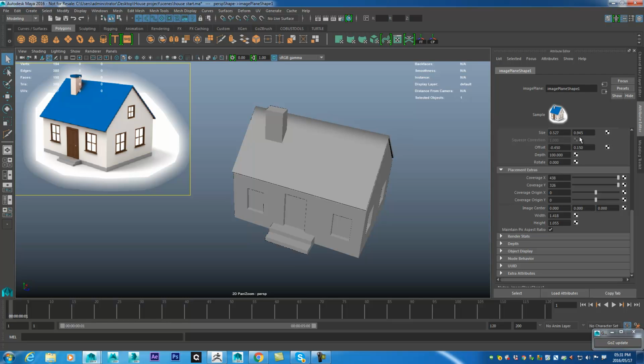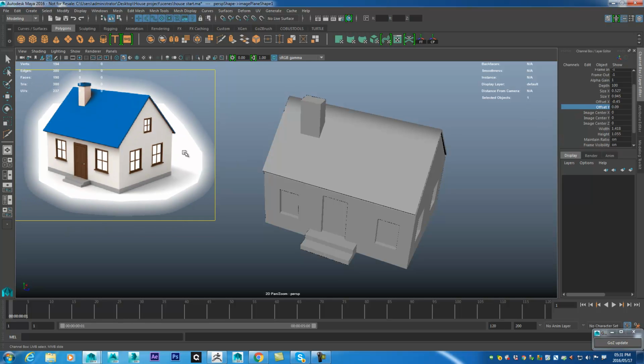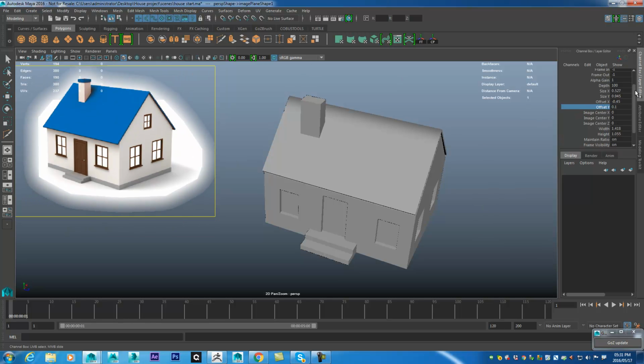Otherwise, if you wanted to have the same access, you could go to your channel box and then change the offset values there, where you click on the name and then middle mouse click and drag in your viewport. You guys remember that? Right, so still a bit too far up. There we go, that's better.